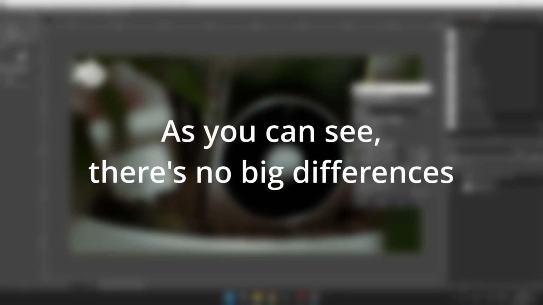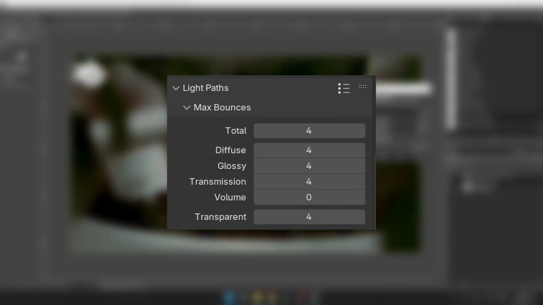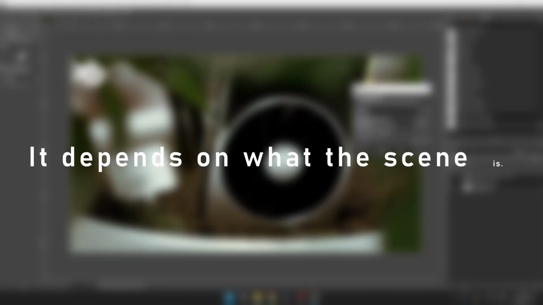As you can see, there's no big difference between default and full global illumination. For me, I used to set this value to 4, except volume, because I don't use volumetric cubes as well. It depends on what the scene is.